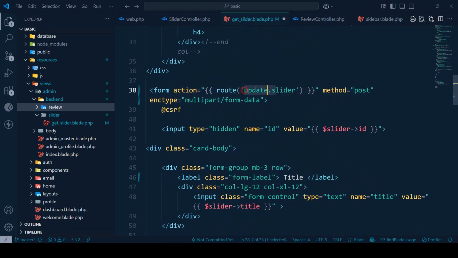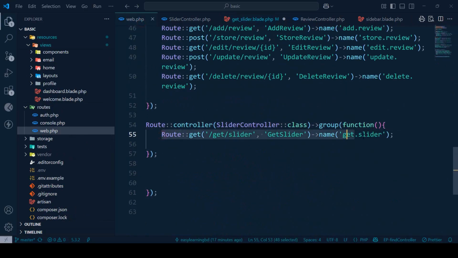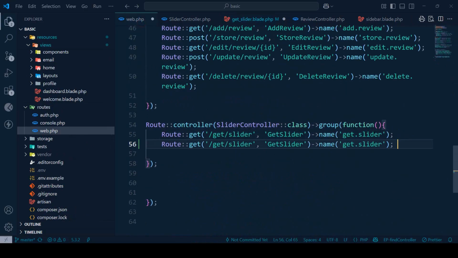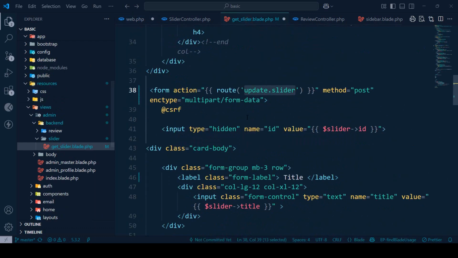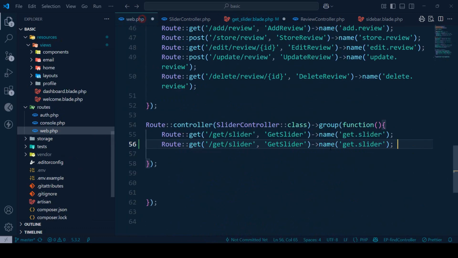I go to our web.php, and here I want to create another new one. I copy it and paste it. Now the name will be update slider. I want to update it as update slider, and then that will be a post method. Then I also want to create another new method, update slider.